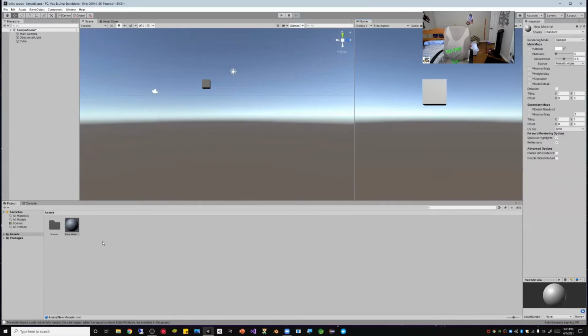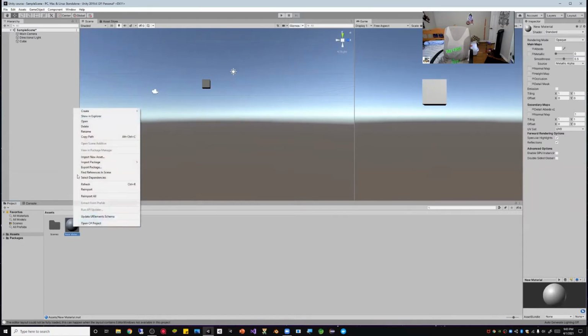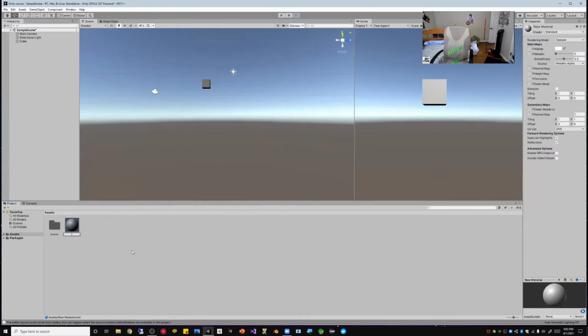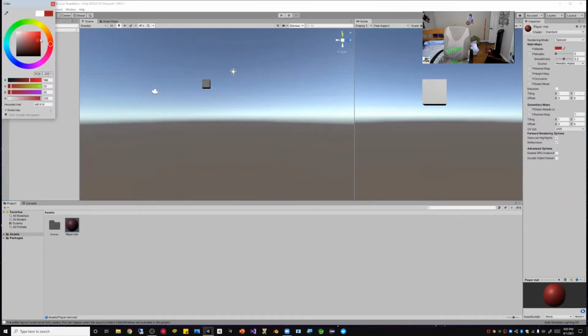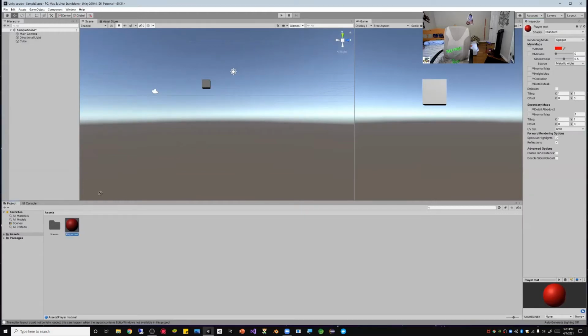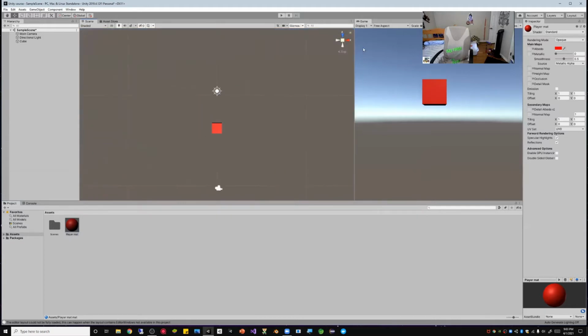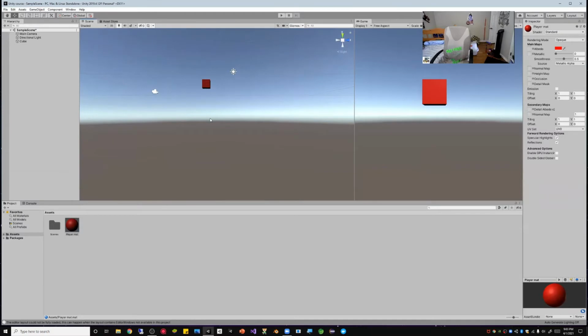And now what I can do with this is I can rename this, and I can call this whatever I want. So player mat, as shown right here. So now this is our player mat, and I can change the color of this. So if I change this to red, and then drag this and drop this in the scene, right onto the cube, and now as shown right here, our cube is now red.